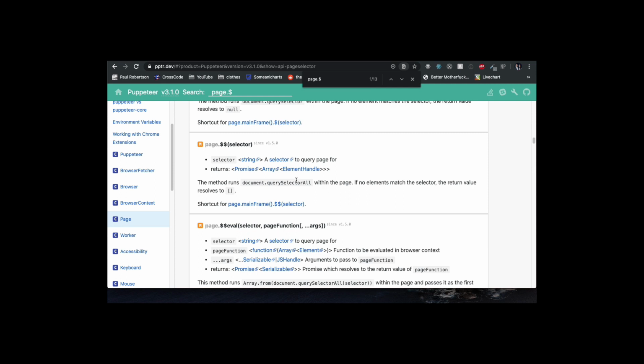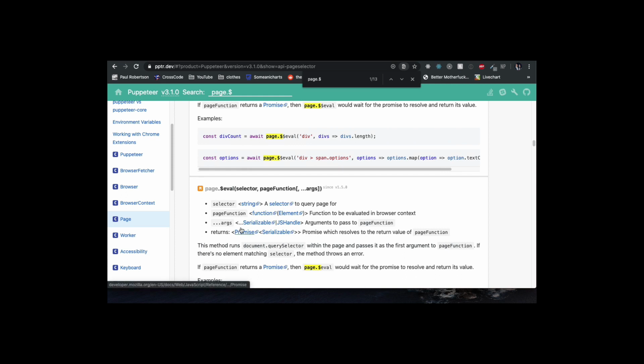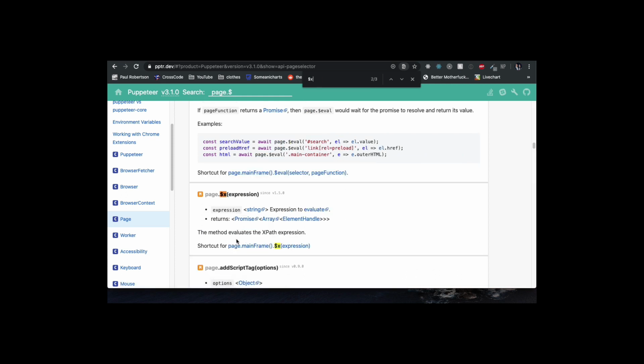Again, all of these return promises, so you're going to see a bunch of awaits in our code. And what this does is it simulates query selector all with jQuery, and it's going to return us an array with a list of all of the elements that match that specific HTML path. In addition to that, we're going to be using the star X.